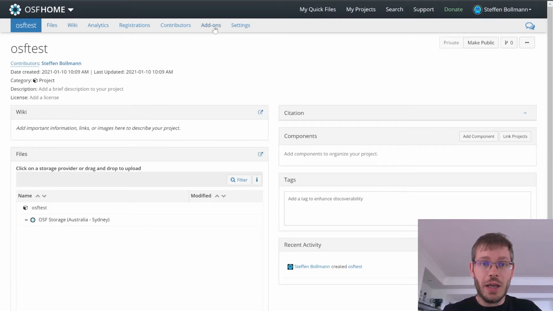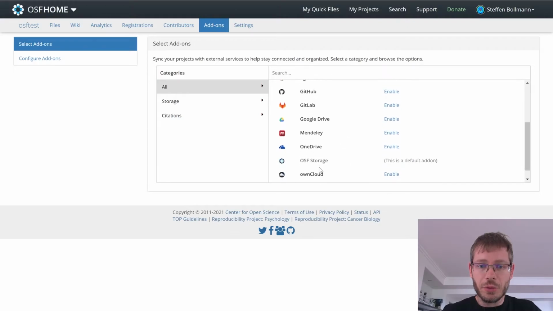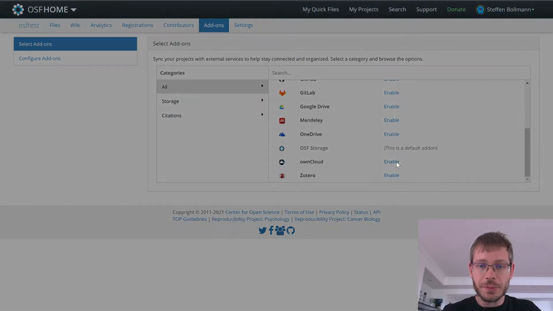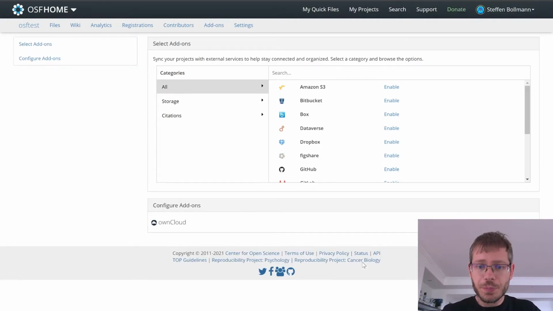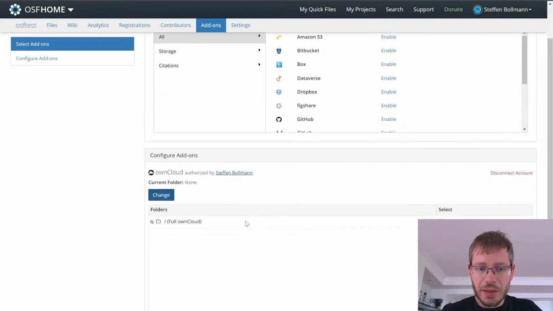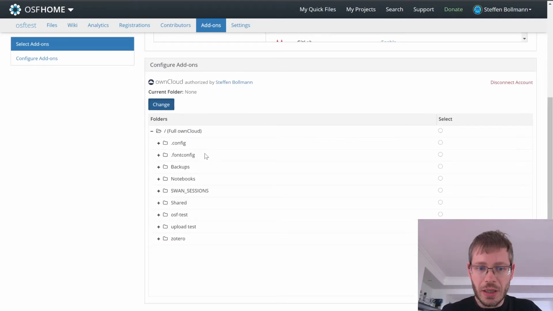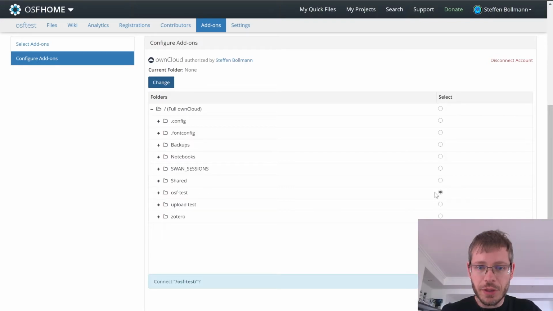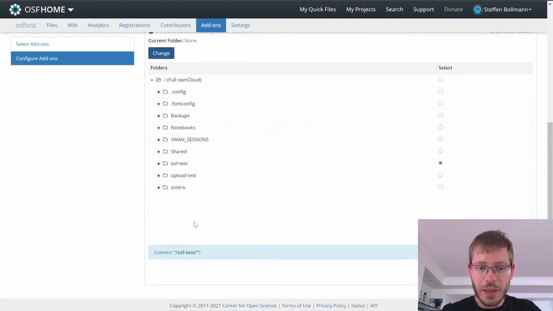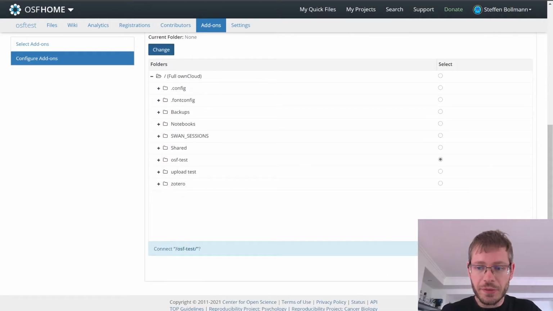So for this, we need to go to add-ons. We need to scroll down to OwnCloud and we need to enable this. Now it will ask us and make sure that we understand that now OSF can access a couple of things on our Cloudstor account. So we confirm. And then we need to import this account from the profile. So we click import. And if everything goes well, we now see our content of Cloudstor in here. And now we can select a folder. So here I created OSF test. It asks us, do you want to connect to OSF test? We click save.